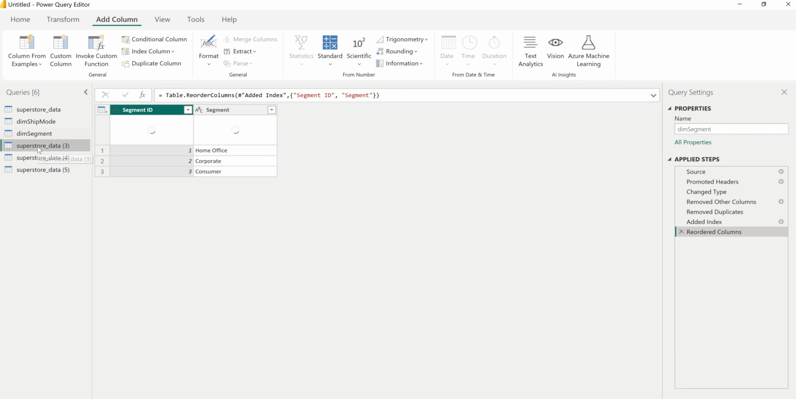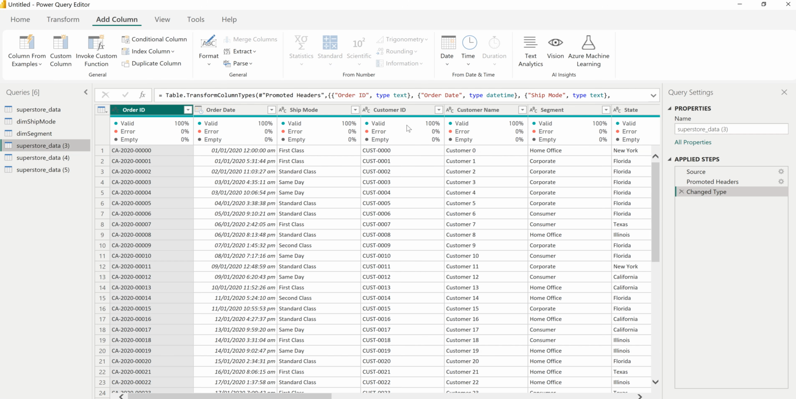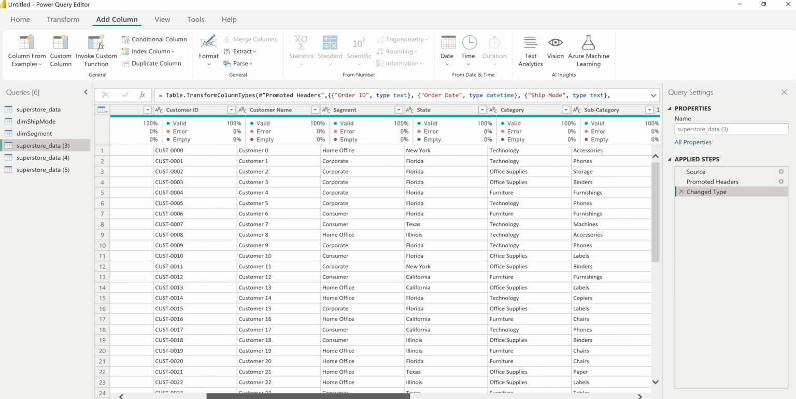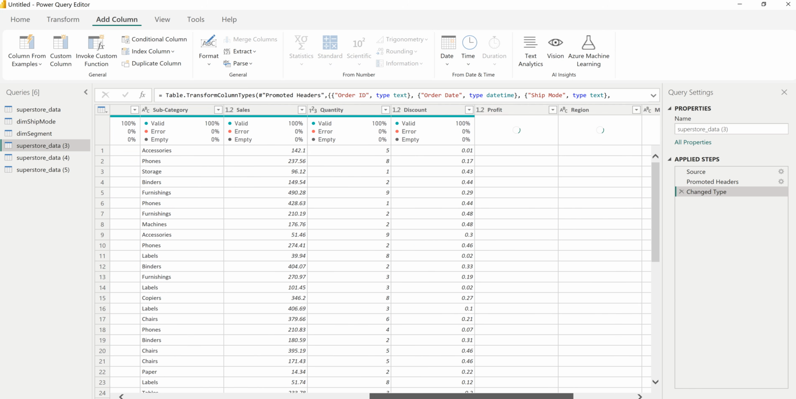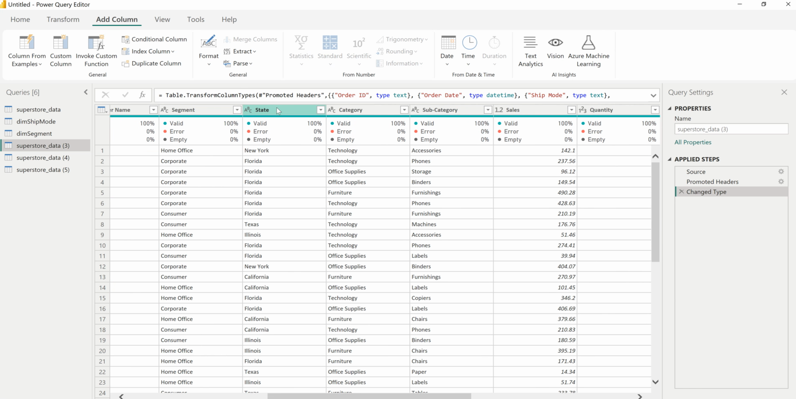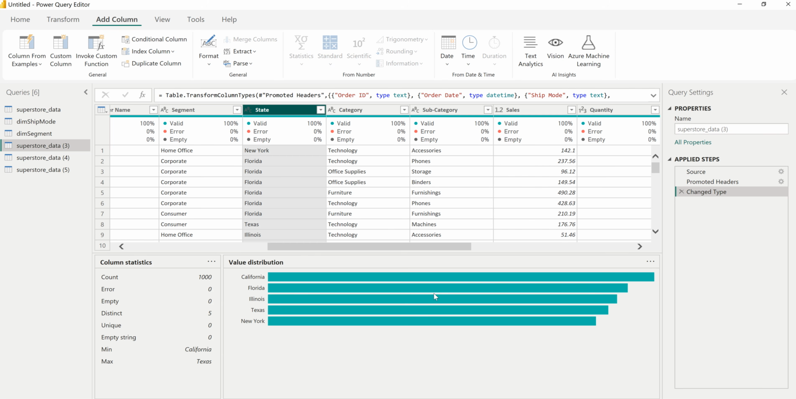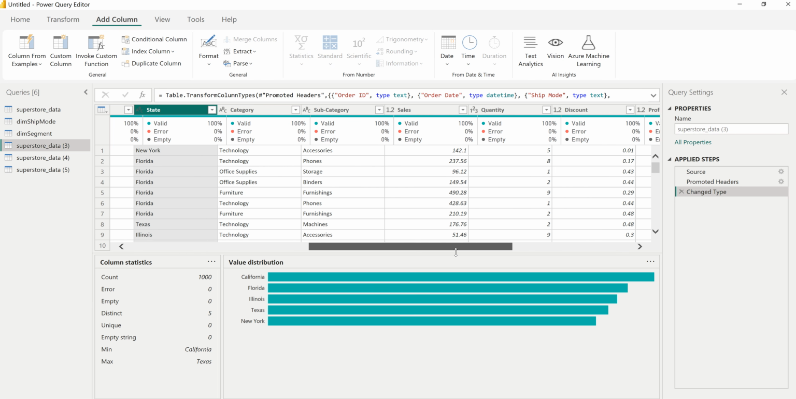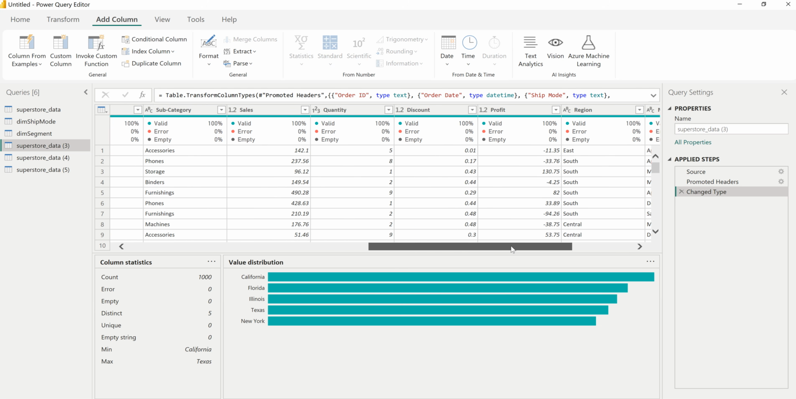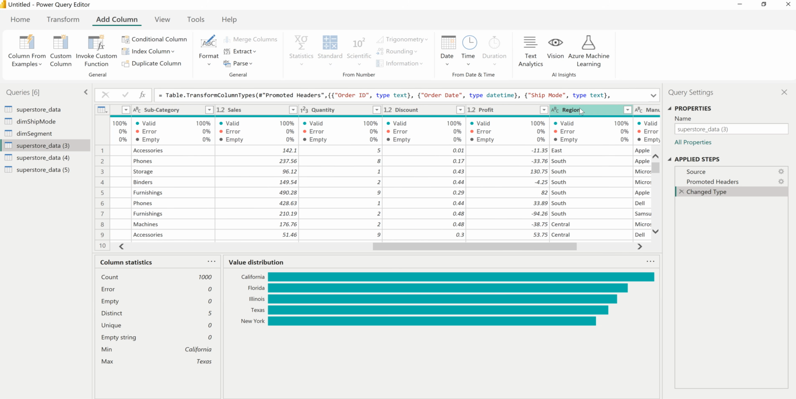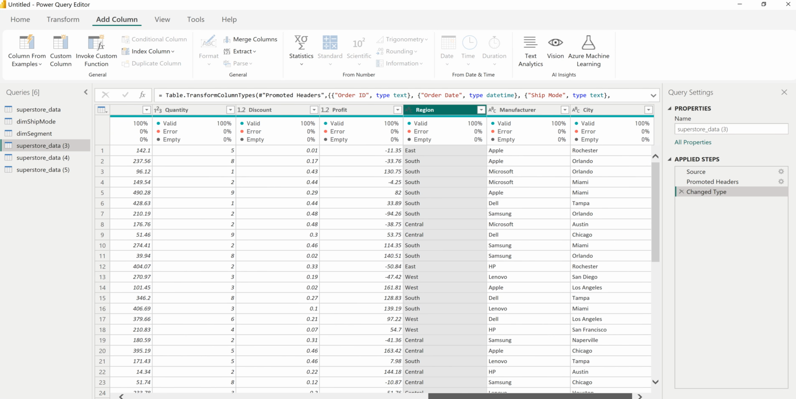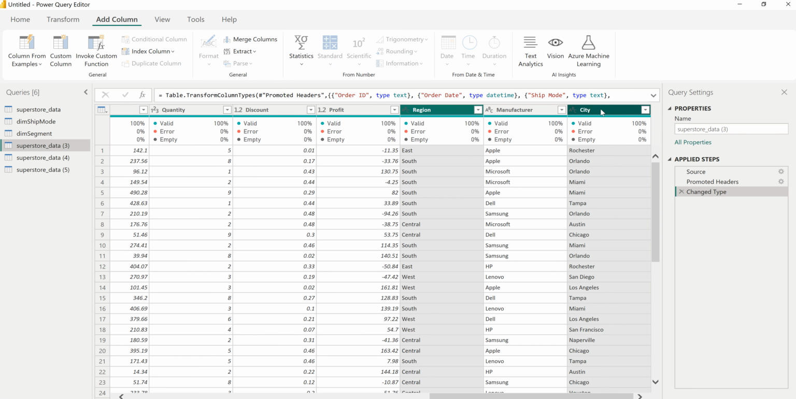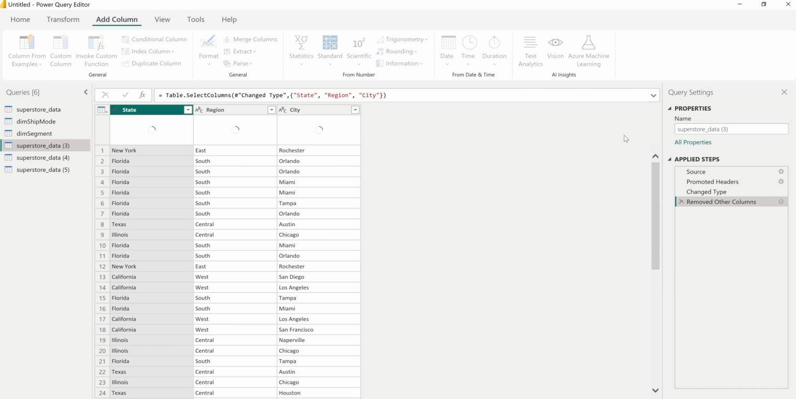Okay, so the next one is going to be, I don't need a customer ID and customer name, so that will be taken care of later. The next one is going to be state, but here we have state, we have region and city, and I want to combine the three of them. So I'll select state. I'll put my finger on the control key on the keyboard. Then I'll go all the way to region, hold the control, select region. Then I'll scroll again, select city. Right click, remove all other columns.